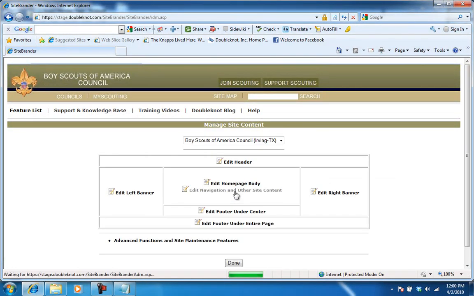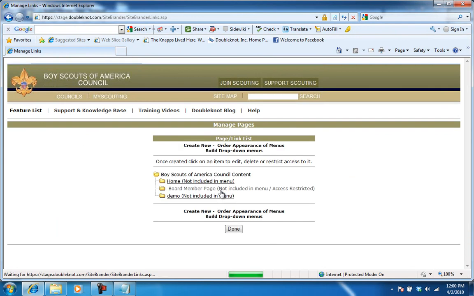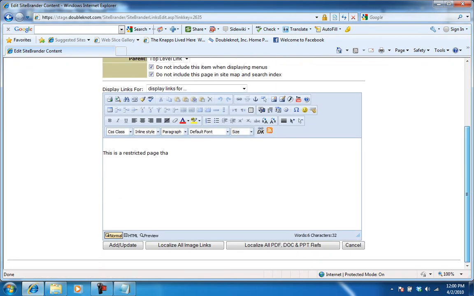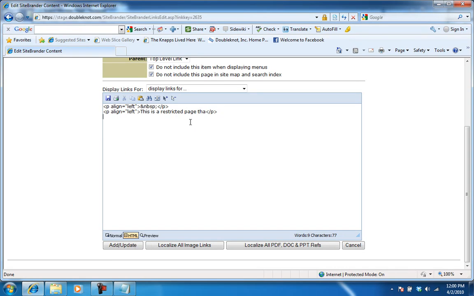And I'm going to go back to that page, Edit Navigation and Other Site Content. Here's my board member page. I'm going to click on that and edit it. And we're all familiar with this view. Some of you may not be aware that I can come down to the bottom, rather than Normal, I'm going to click on HTML, and now I see the HTML view of that page. Since I copied the HTML before, I'm just going to select all this with Control A, and now I'm going to paste it with Control V.